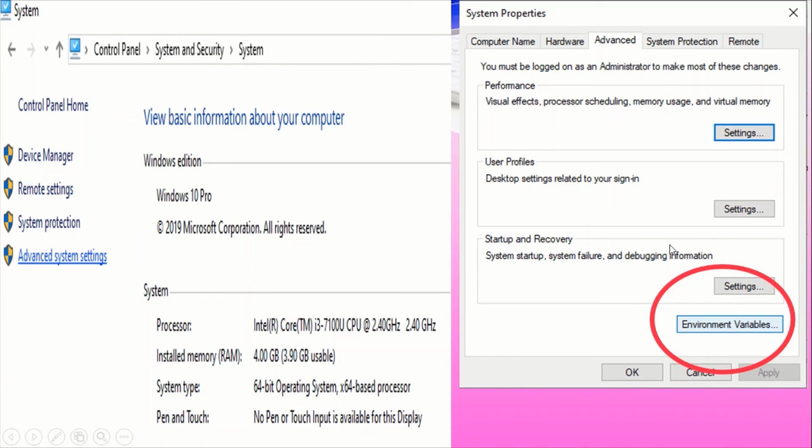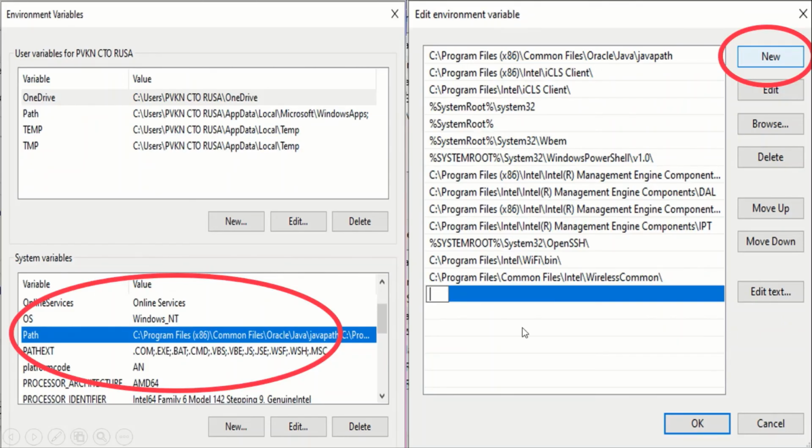In this window, advanced system settings, there is a button, right? Environment variables. Just click on this button. This window will appear. So here there is something called path. There are already some values for this variable path. I'm going into system variables.